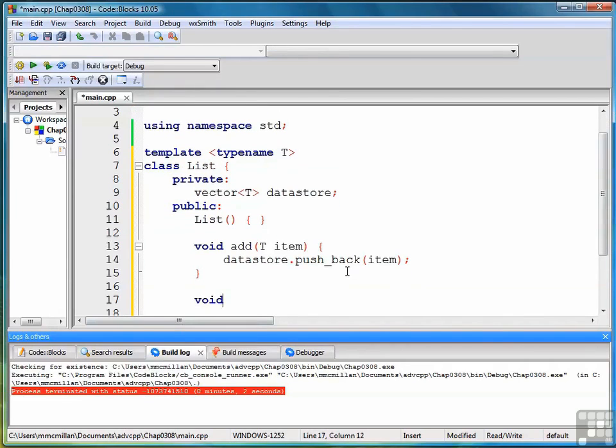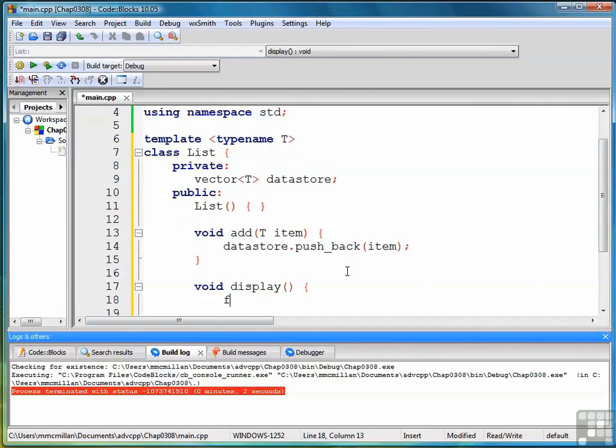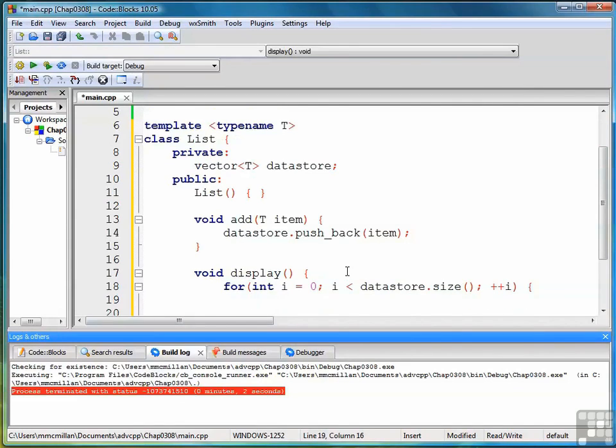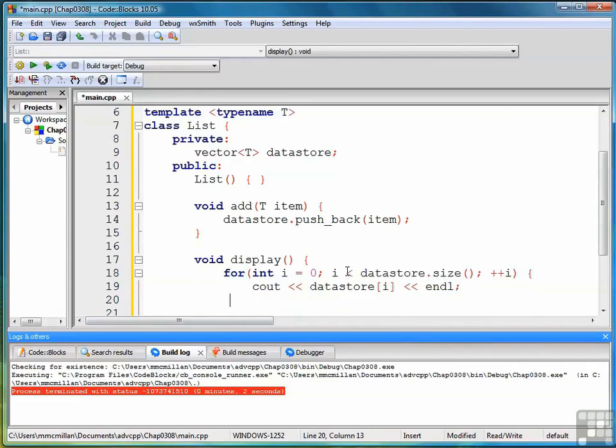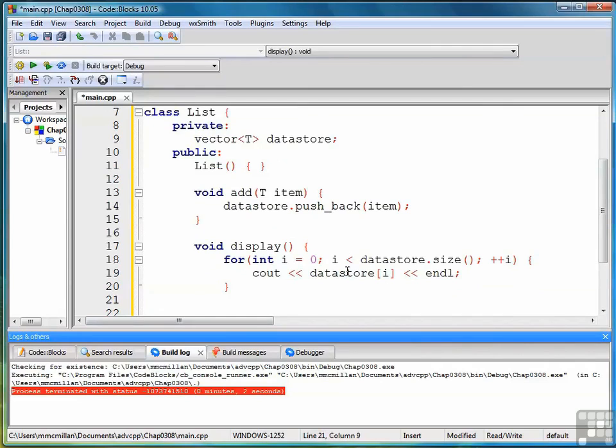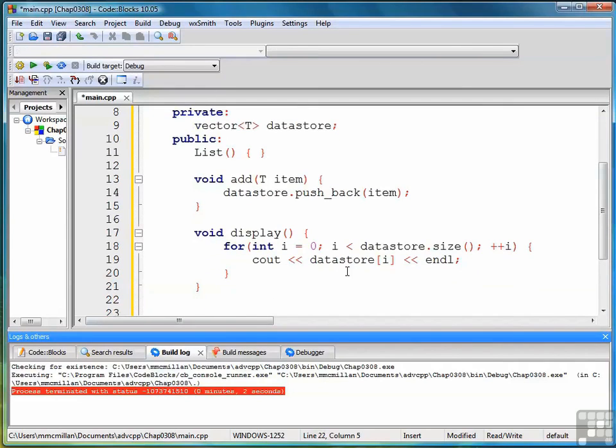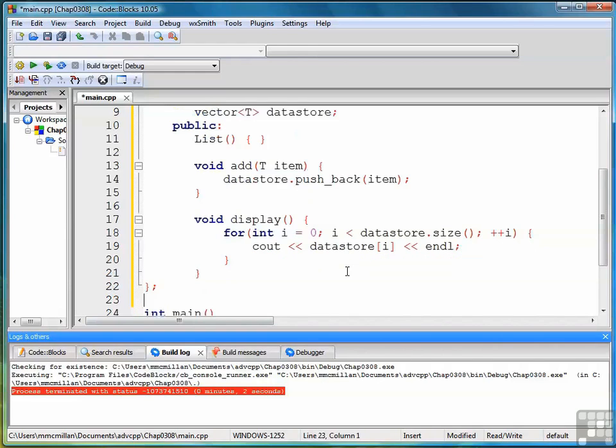And then our last function will be a display function. There won't be anything generic about it, excuse the pun, so we'll just go ahead and write out the code very quickly. It's a typical loop through a vector code. And then another close bracket, and then a final close curly brace to close the class.